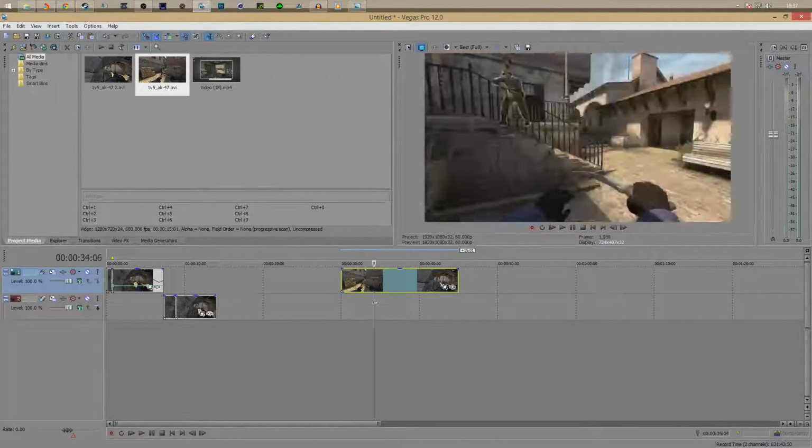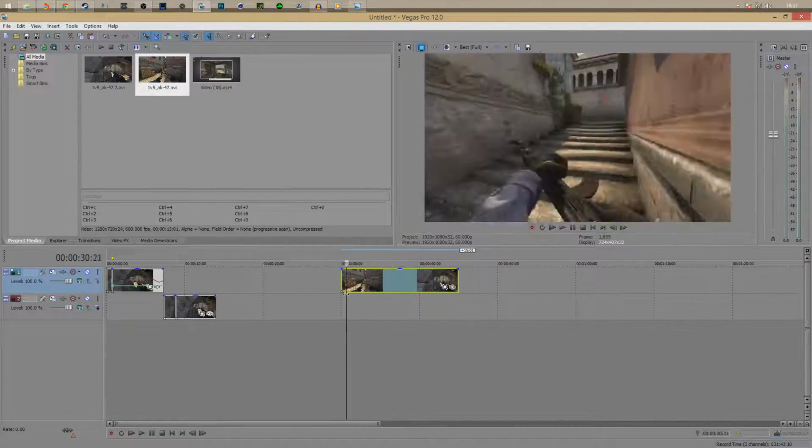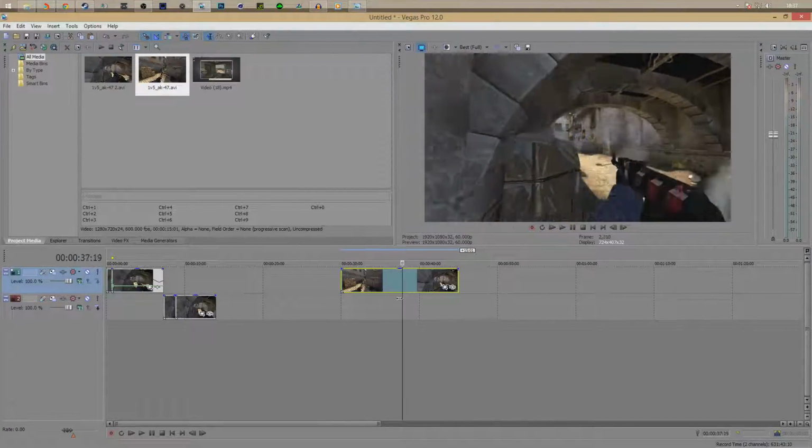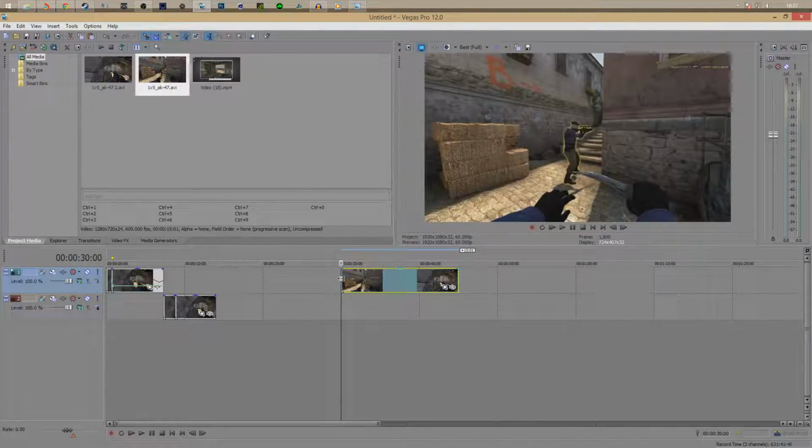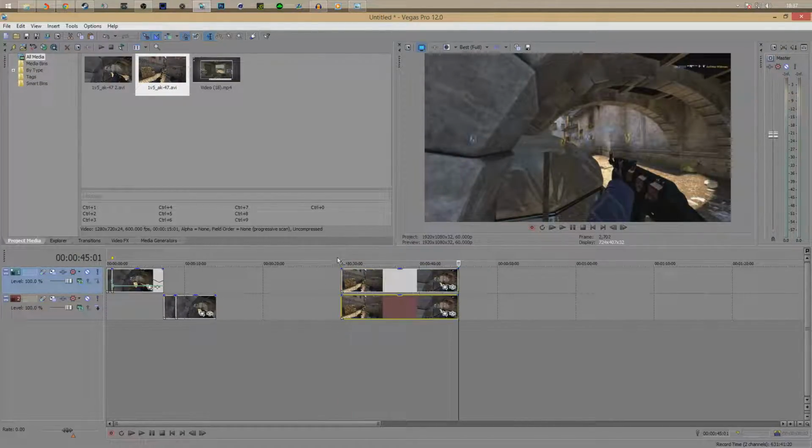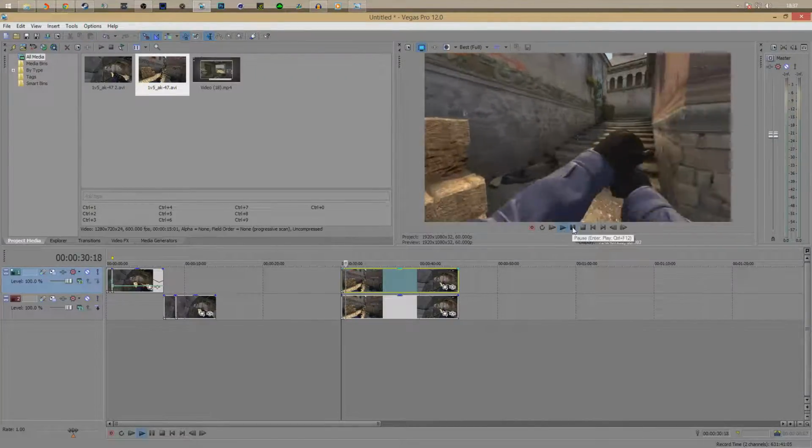What this does is get rid of a horrible blur that seems to be on games for some reason. I don't understand why. I think for real life videos it looks good, but for games it looks horrible. So now we're going to hit Control C and Control V, and this will copy our clip over. We're going to drag that to the layer below, so we have the exact same clips playing underneath each other.